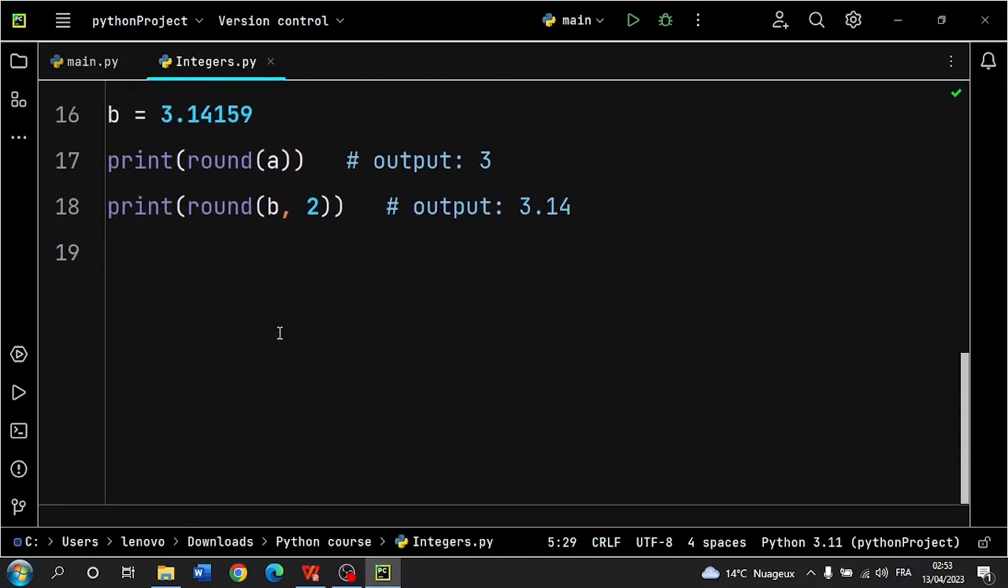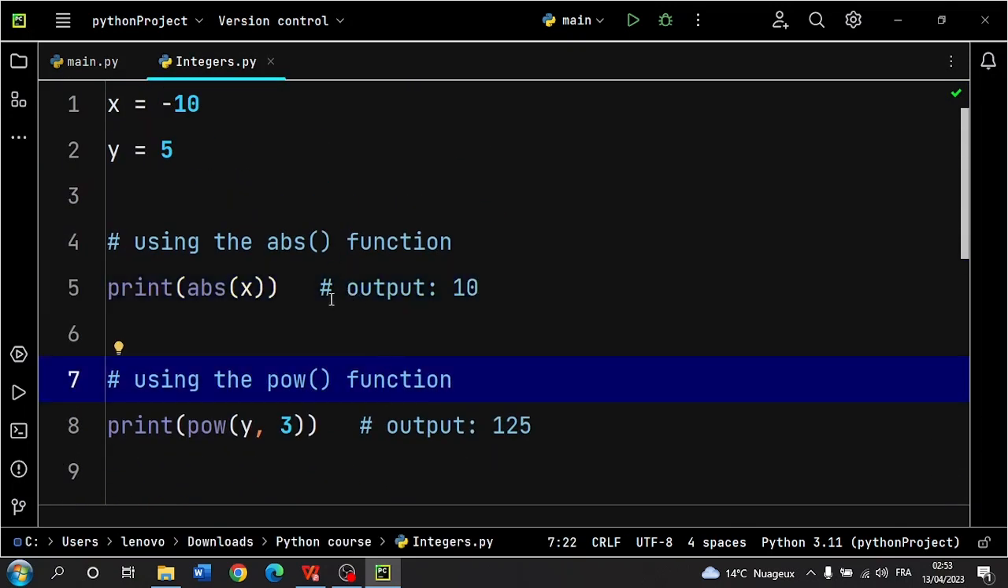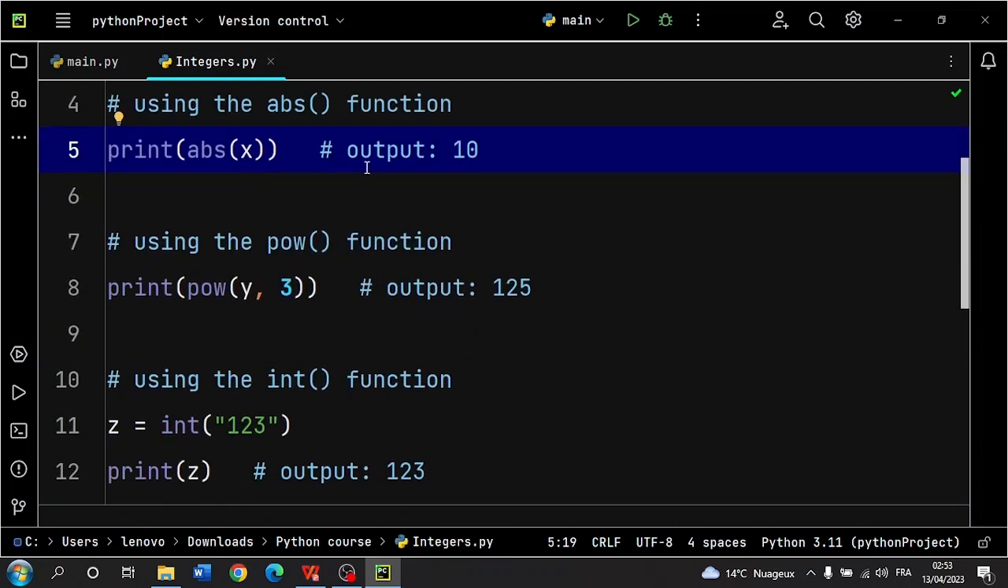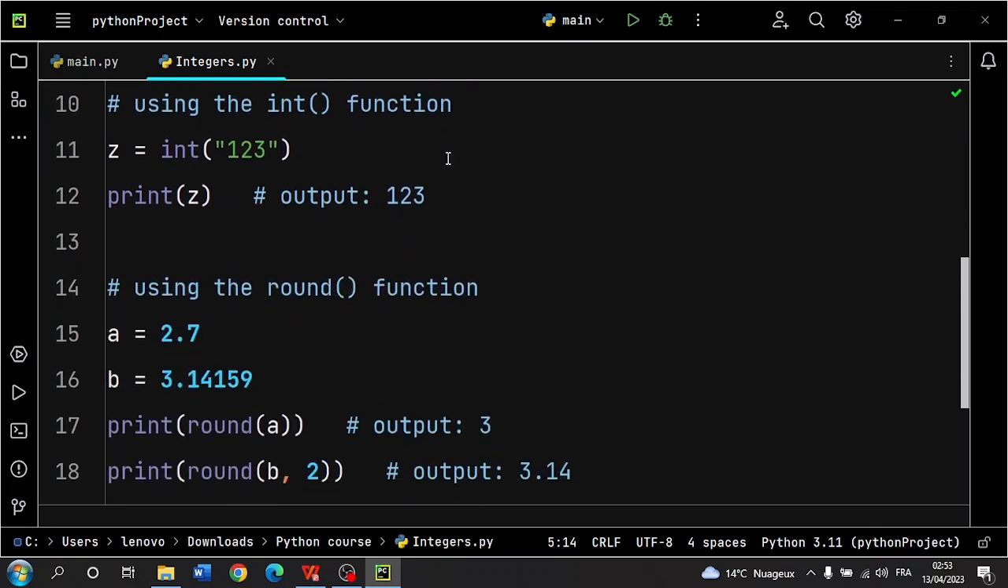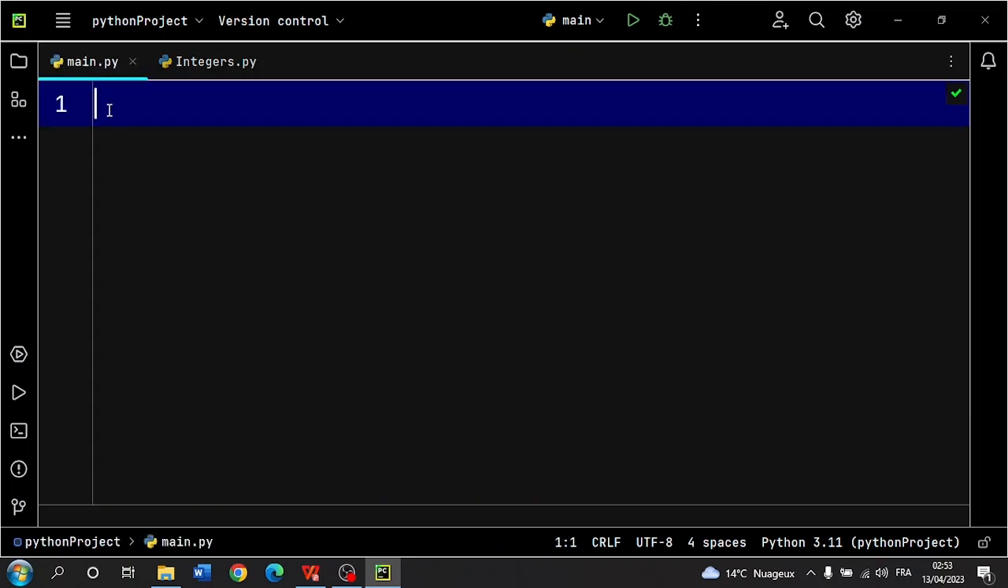I have here a Python script, and comments start with this sign. Comments are just text to explain your code or to mark your code, right? This text will not be printed and will not be executed. It's just to say, for example, here that the printed output will be 1, 2, 3. And we have single line comments and multiple line comments.